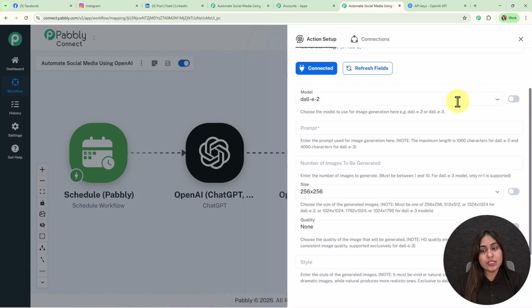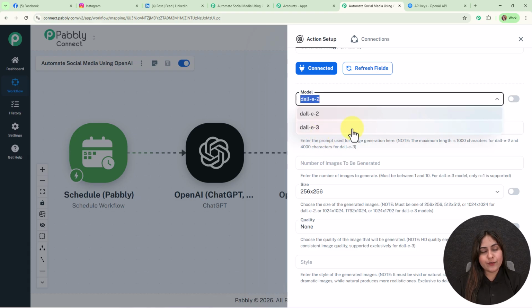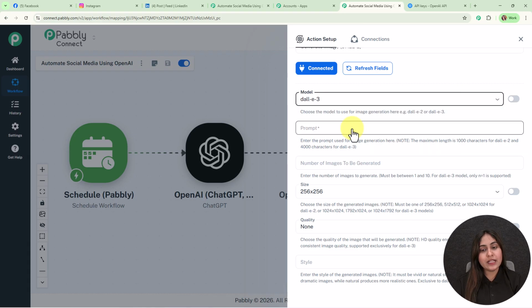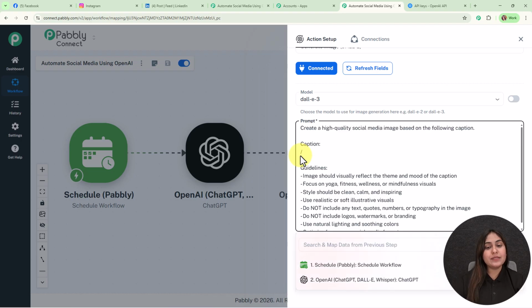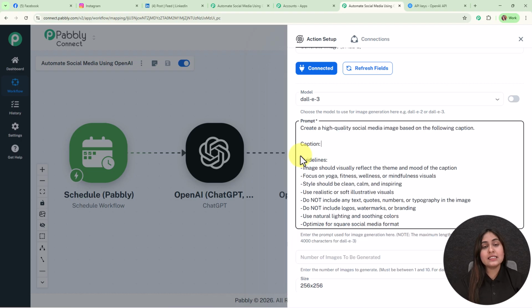Let's move forward. For the model, I'm going to select DALL-E 3 from the drop down, and for the prompt, let me add a new prompt that I want to give for generating a relatable image for my post. So let me add the prompt. Alright, so this is the prompt that I've added for image generation, and here in the place of the social media caption, I'm going to enter the caption generated by AI. But instead of manually entering this caption, I'm going to map the data. Mapping data means inserting data from the previous step.